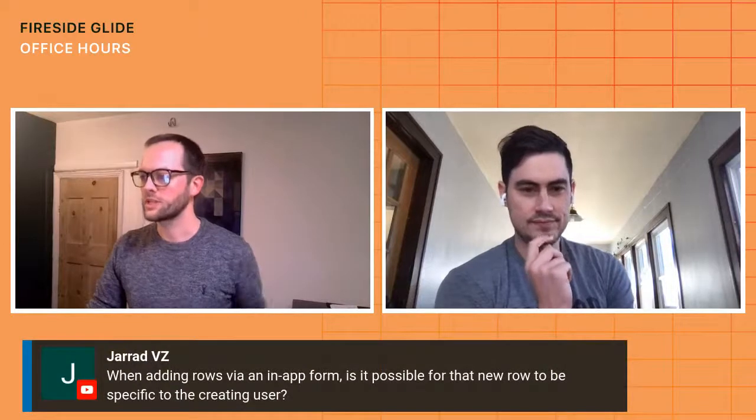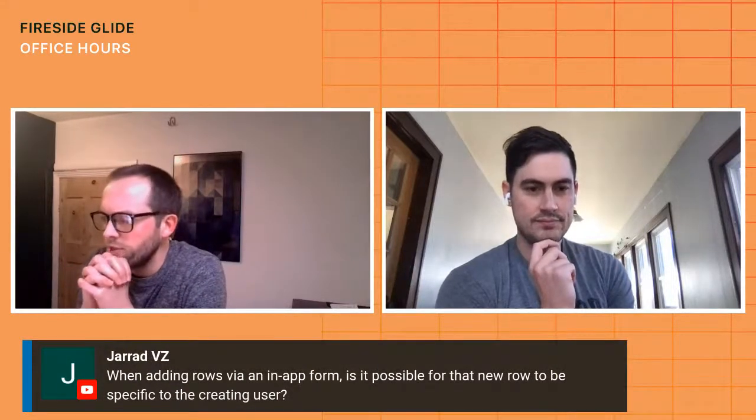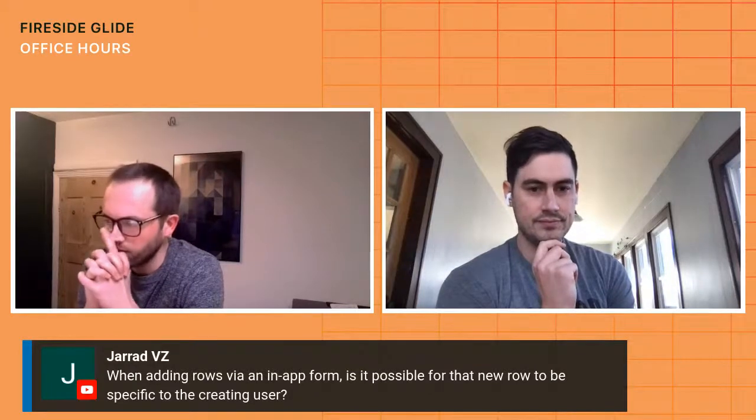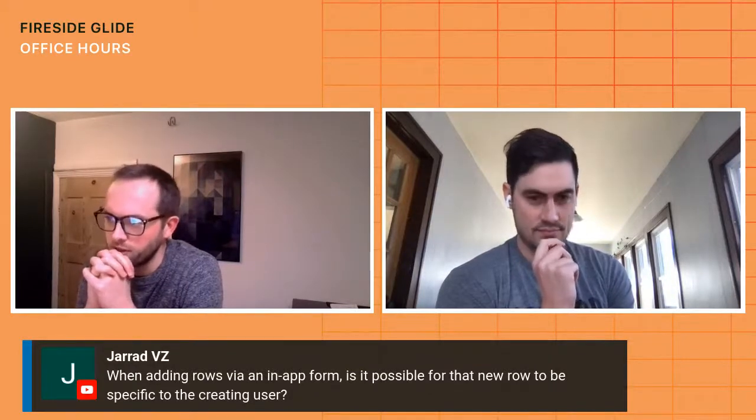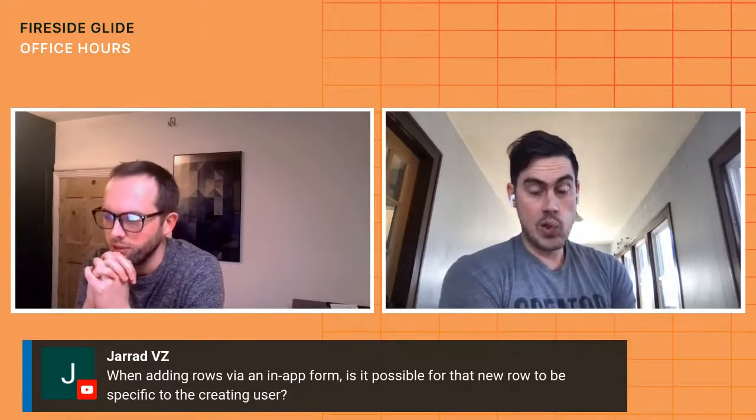Jared is asking about user-specific data when adding from a form. So I'm not sure what he's trying to do there. Could be talking about rows or securing those rows with row owners.